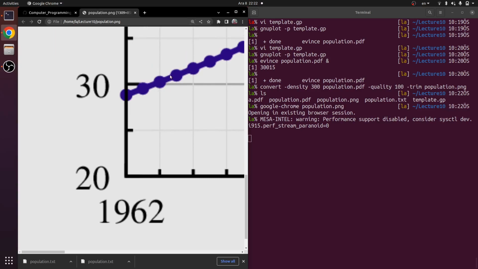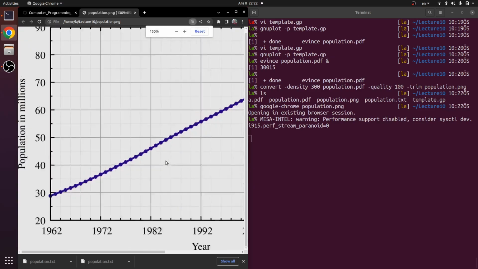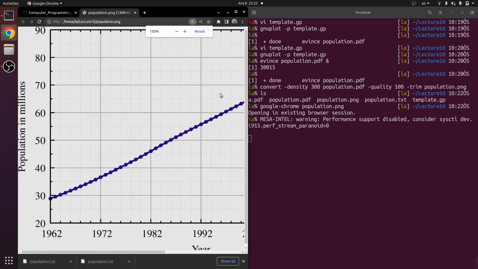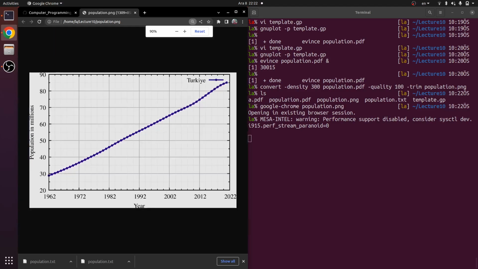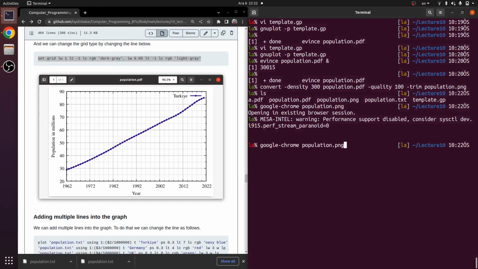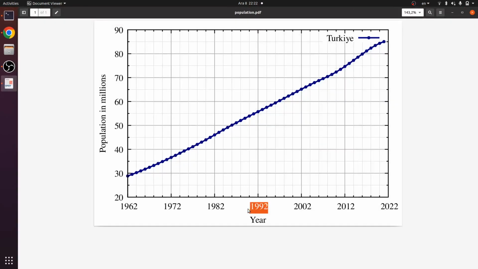But the quality is not as good as the PDF file. But that is fine. Even if you generate a PNG file directly from gnuplot, the quality will not be that good. You can increase the quality, but the PDF file is always better because the PDF file is a vector-based file. Like you can choose the numbers from here, and it makes the file higher quality.